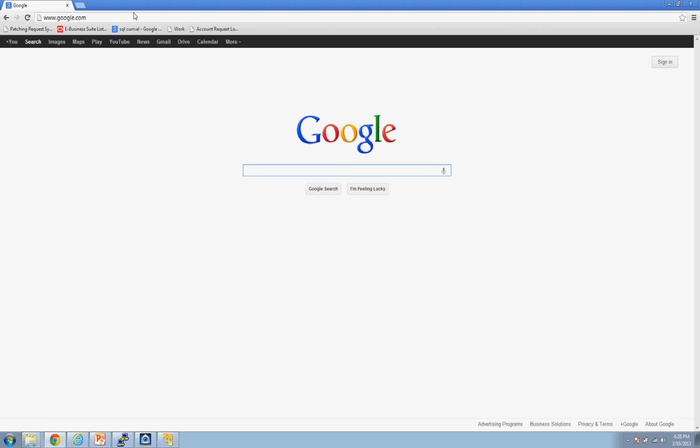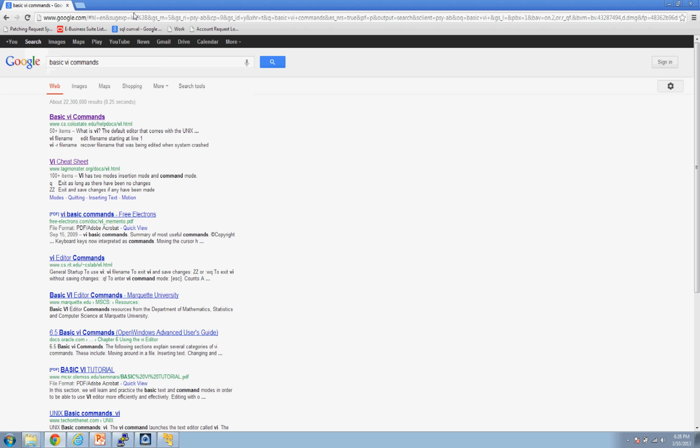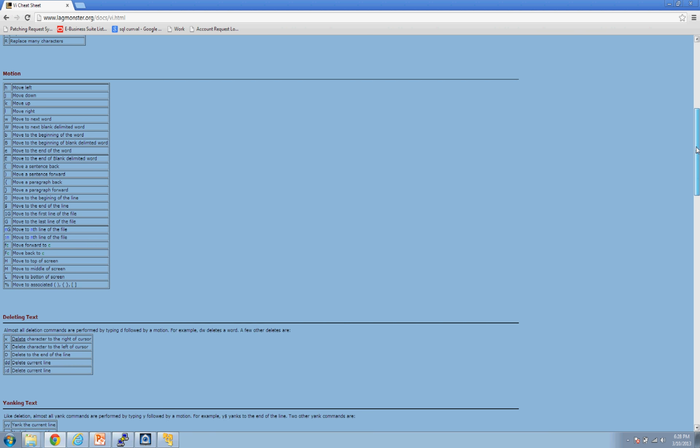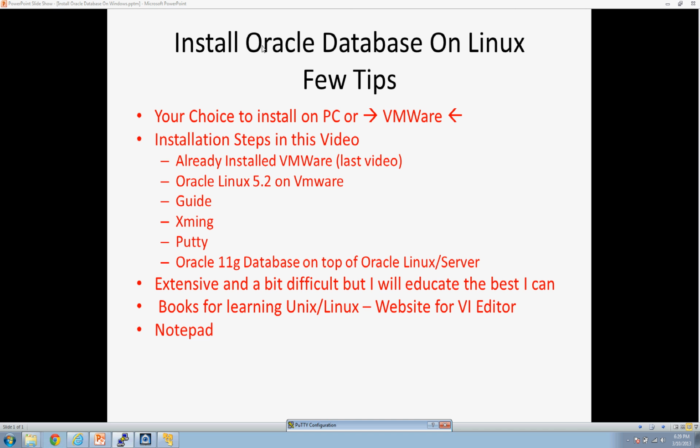Now for the VI editor, what I do is come here and search for basic VI commands. I still use these, so that's how come it's purple. VI cheat sheet, I always use this one. I actually just printed a copy and I have this copy. These are basic commands, and you also have an advanced VI cheat sheet. So I recommend you all using that.